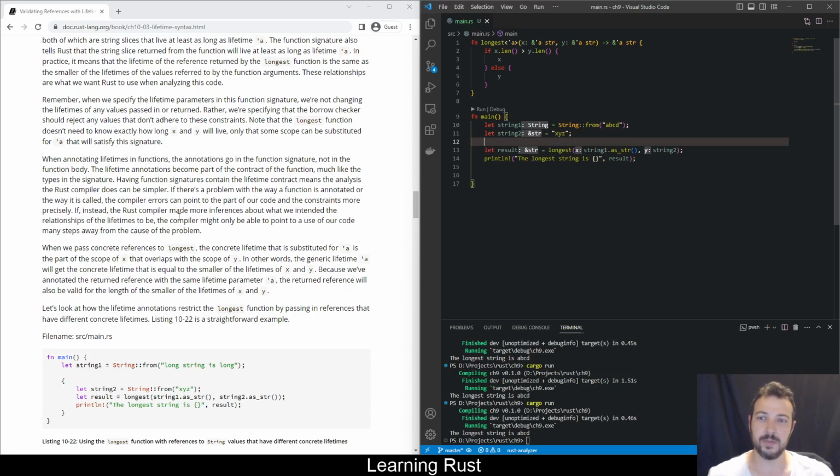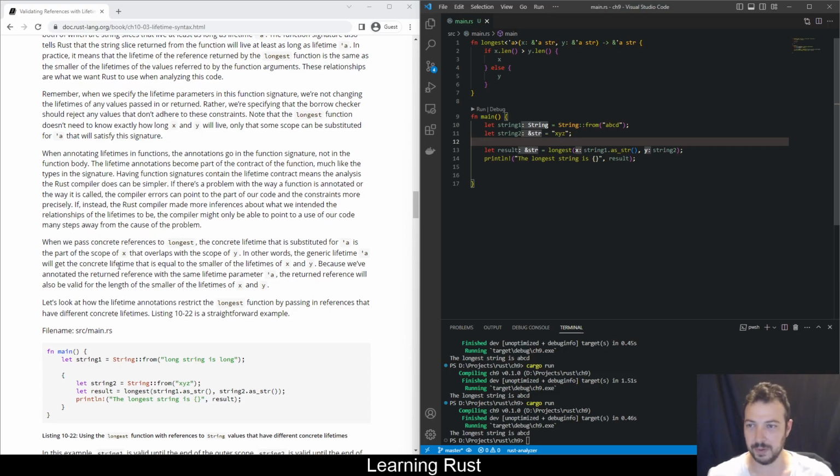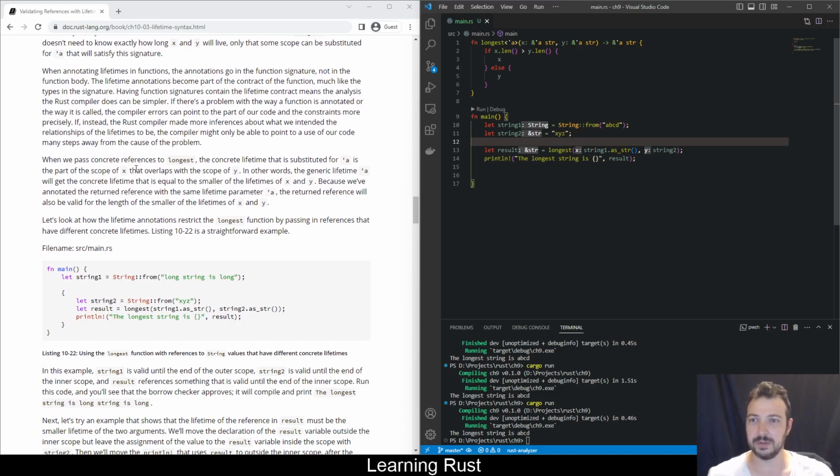If instead the Rust compiler made more inferences about what we intend the relationship of the lifetimes to be, the compiler might only be able to point to a use of our code many steps away from the cause of the problem. When we pass concrete references to longest, the concrete lifetime that is substituted for 'a is the part of the scope of x that overlaps with the scope of y. In other words, the generic lifetime 'a will get the concrete lifetime that is equal to the smaller of the lifetimes of x and y. Because we have annotated the returned reference with the same lifetime parameter 'a, the returned reference will also be valid for the length of the smaller of the lifetimes of x and y.